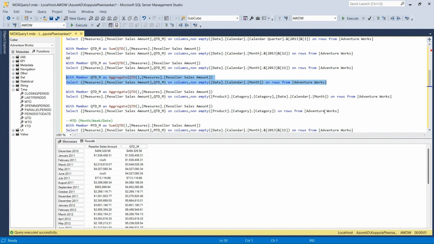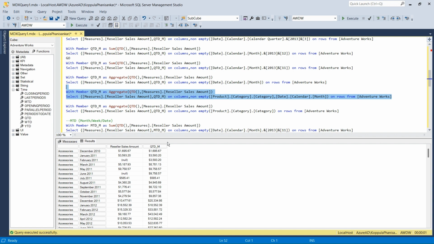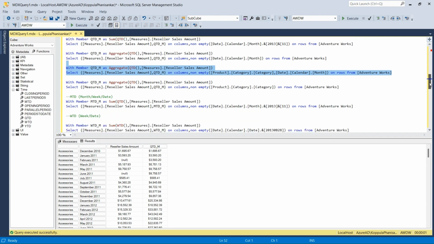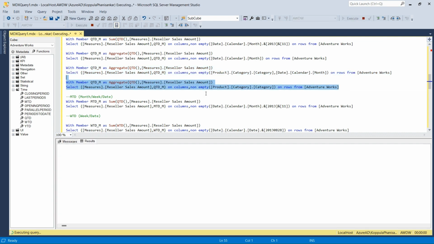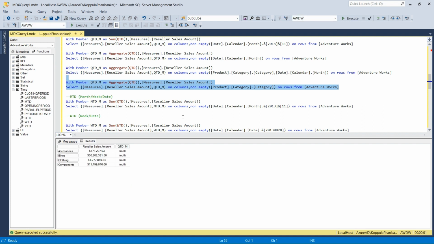And then moving on, the next one, again I'm trying to use the QTD measure along with product category. You can see here, it's the same. At the product category level, it will fetch the QTD value for the specified months. And the QTD also won't work if you don't select any time dimension in your select query. That's the thing. And then moving on to MTD.